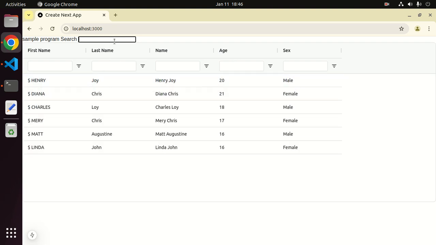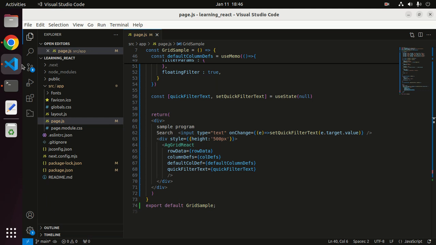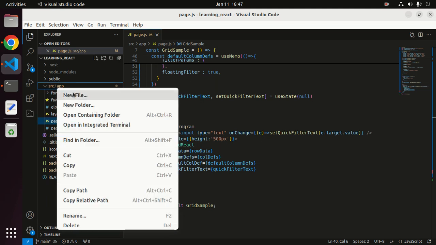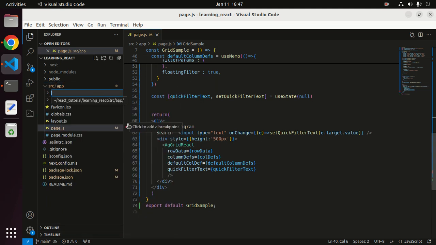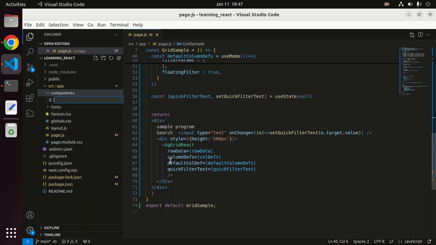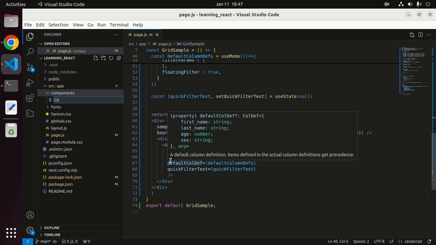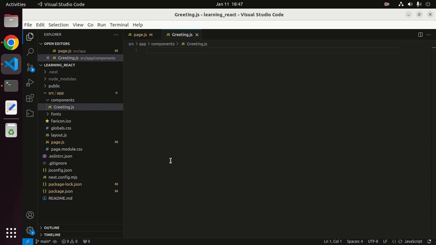Currently we are going to integrate another React component in the AG Grid React cell. So first I am going to create a new component. I am creating a folder just for creating the component. Okay, in the components folder I am creating a file greeting.js. This is a sample component.